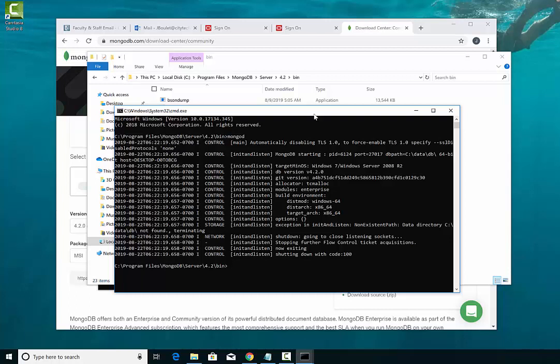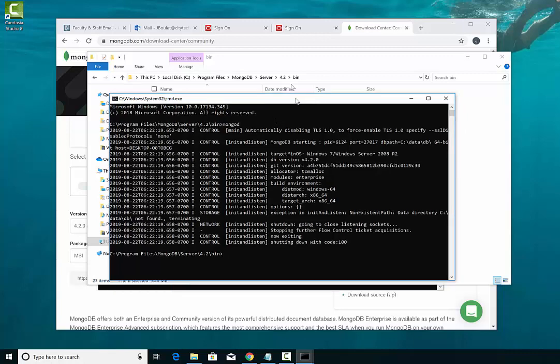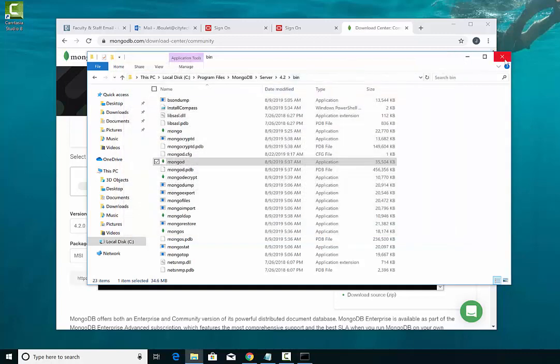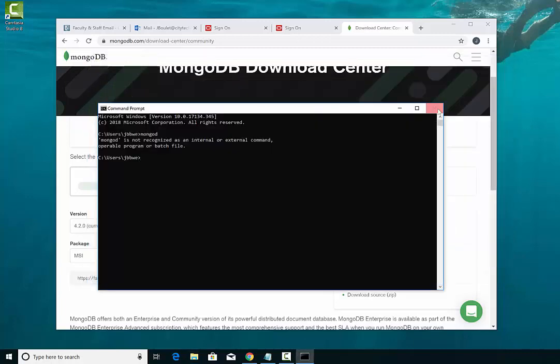The problem that you're going to have if you're trying to type in MongoD, or any program you're trying to execute, is that it must be in the path so it can find the actual executable. So that's the problem that we're having here. This is not in the path. So how do we do that?